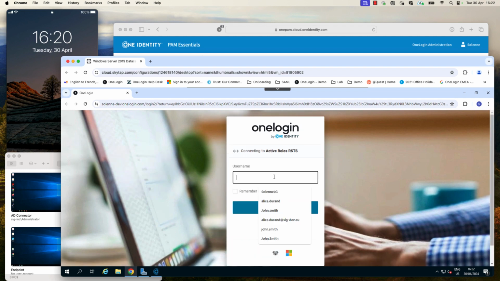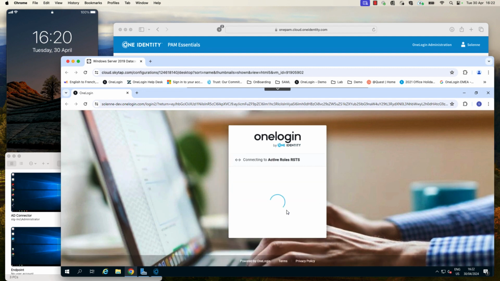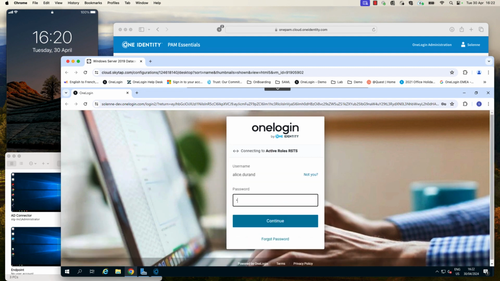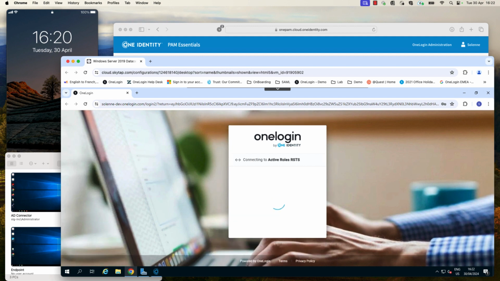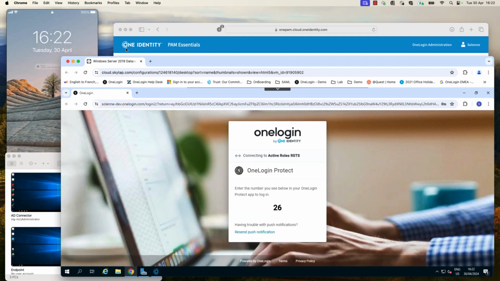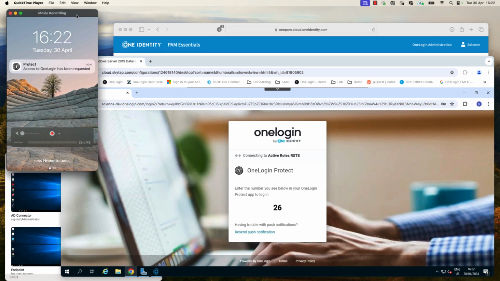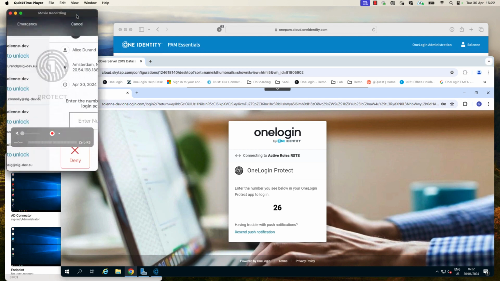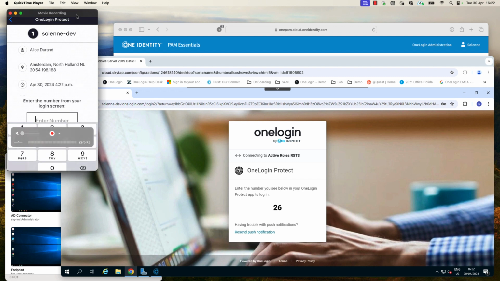Let's first log in with Alice, who is an HR employee, and she needs to change the job title of a user. So she's logging into the Active Roles web interface, but she needs to authenticate through OneLogging. Again, we will check the security policy, and we see that she's also receiving a push notification on her phone, and she also needs to provide number matching for a strong authentication factor.